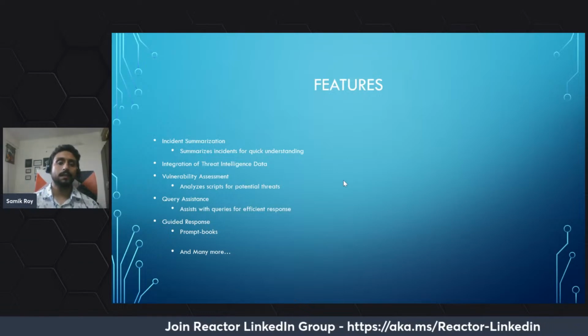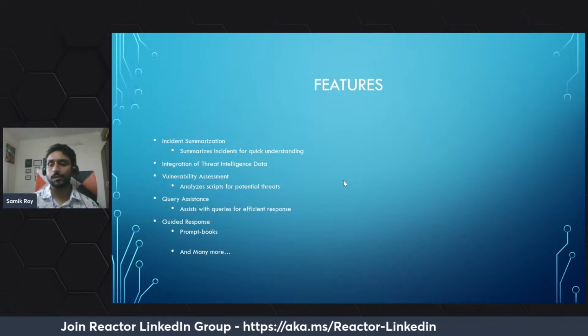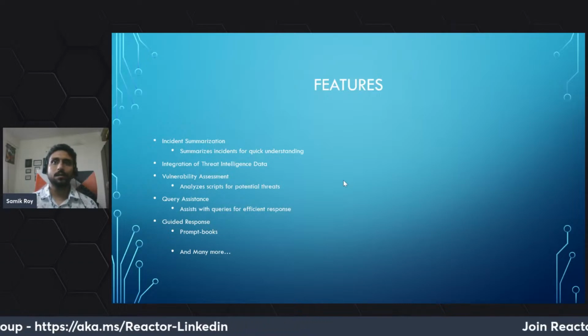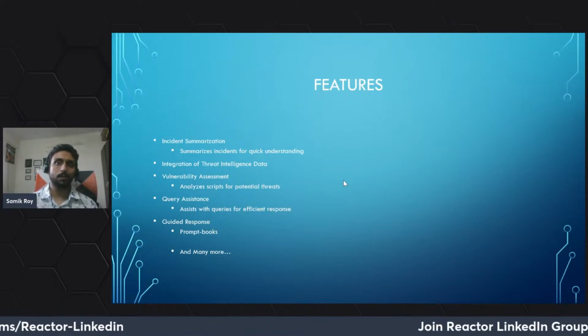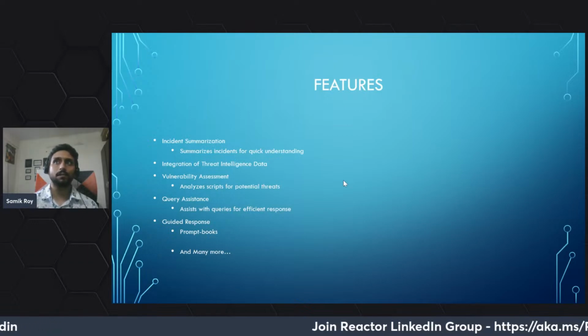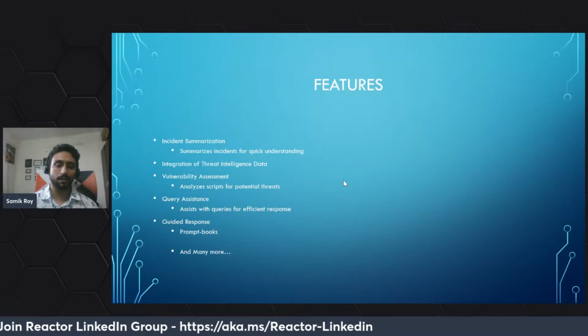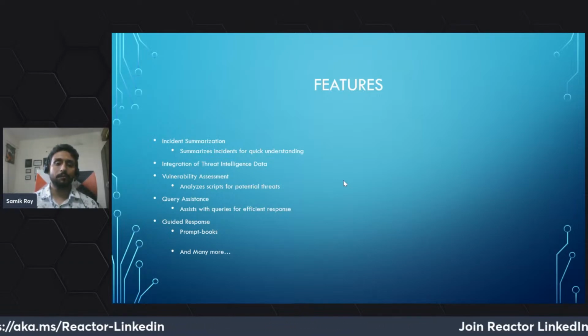Then there is the option for guided response. Let's say as a team we are starting Copilot for the first time; we're going to see a couple of promptbook templates, and there's a GitHub repo. There are ample of them available, which you can literally utilize one after another. That's your investigation roadmap.